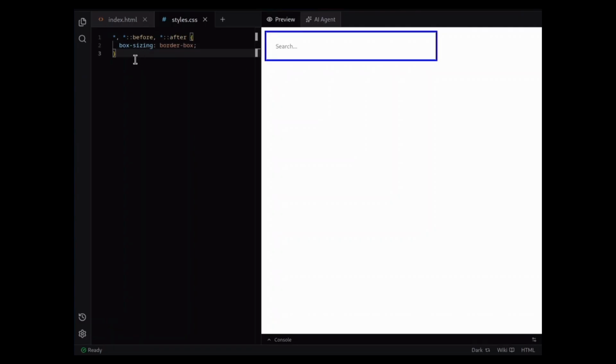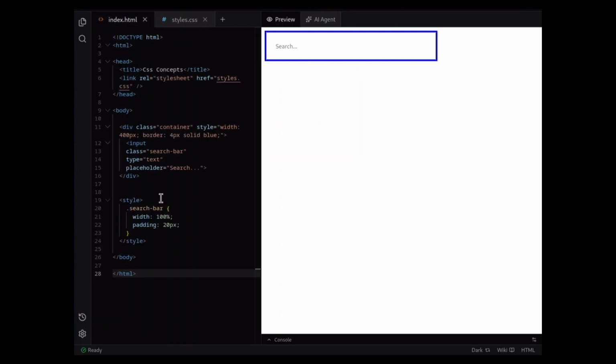So always make sure that you use this line, and whenever you're building projects, this should be the first step you take. And just make sure that you also apply it to the before and after elements, because they are also using content box by default. And once you do that, your issue will be fixed.